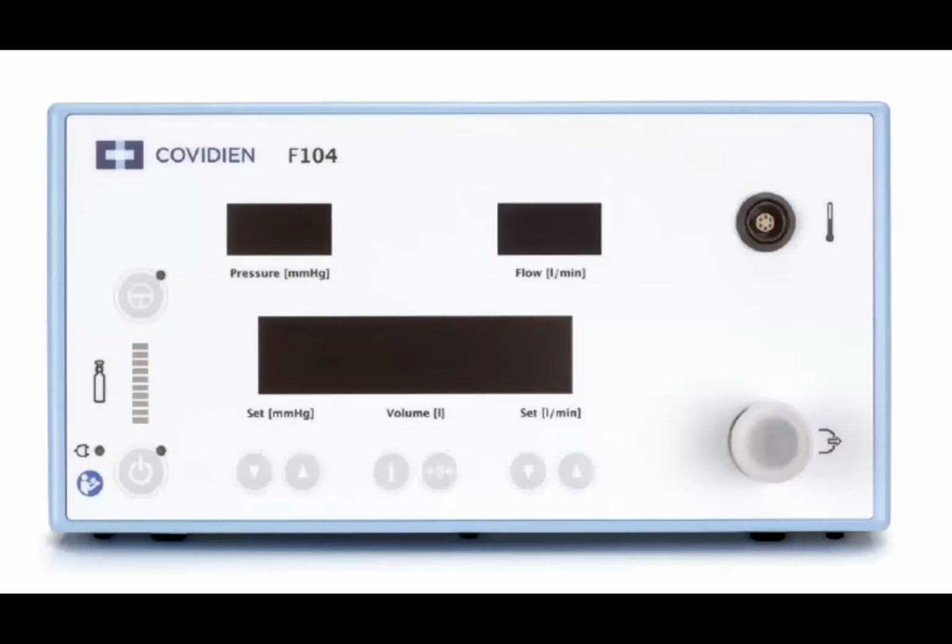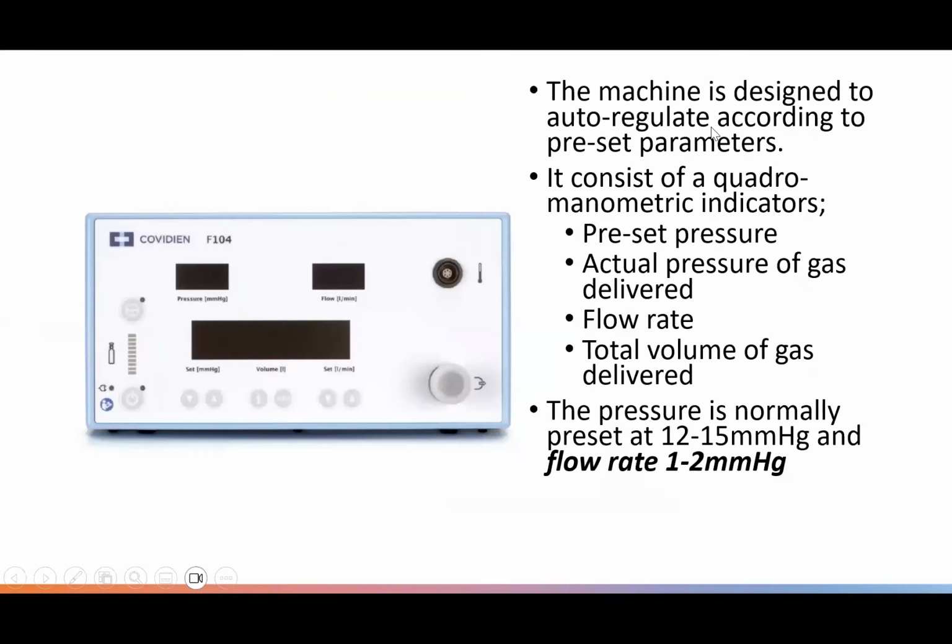Now, recording in progress. If you look at the machine, you will notice it has a pressure gauge, a flow rate, as well as a set pressure, then the volume of carbon dioxide to be delivered. There are different companies with different types of machine. Okay, the machine is designed to auto-regulate according to a preset parameter.